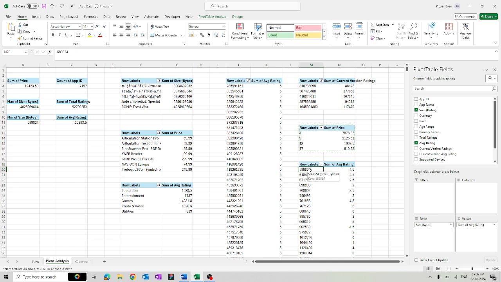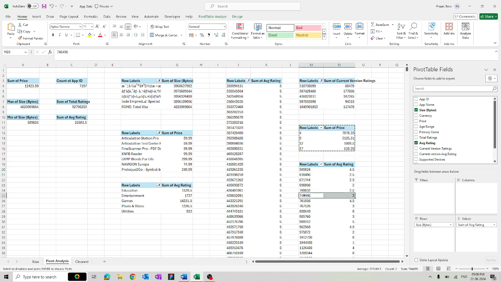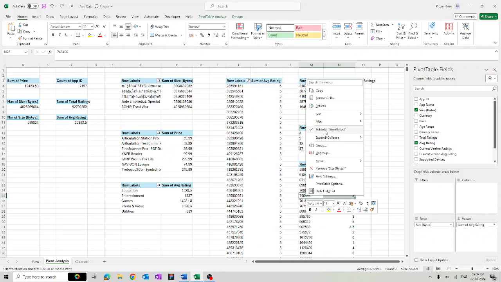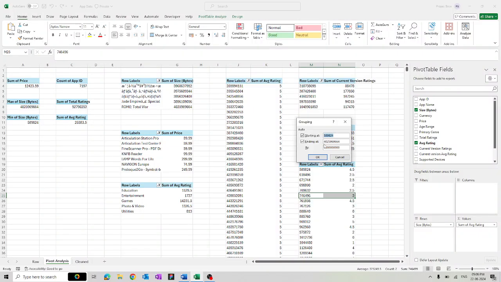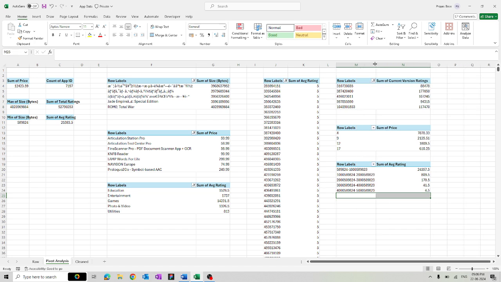So I will quickly convert this bytes to a range group. So right click on any of the byte cells and group it. Group it based on how you want to group. Click on OK, and automatically this will create groups like this. Automatically it takes a range and assigns the groups, and that's how the bytes are grouped, right? Finally, we have the top and bottom analysis, right?